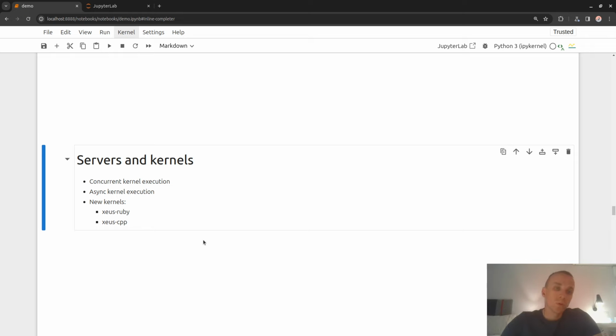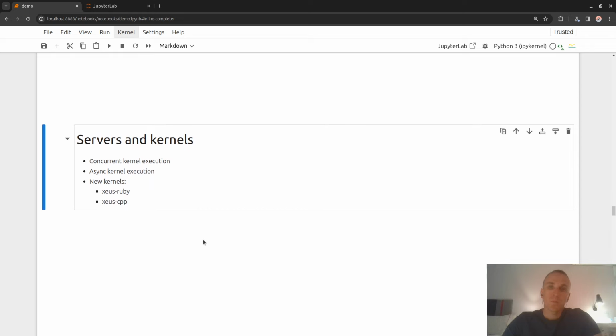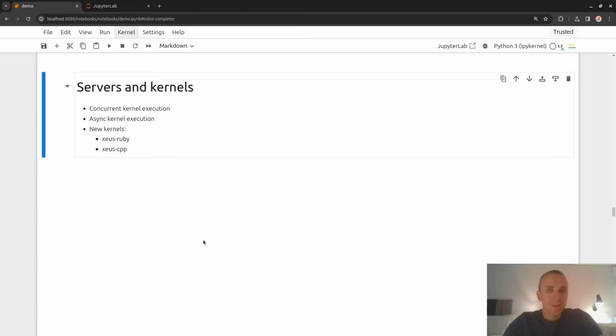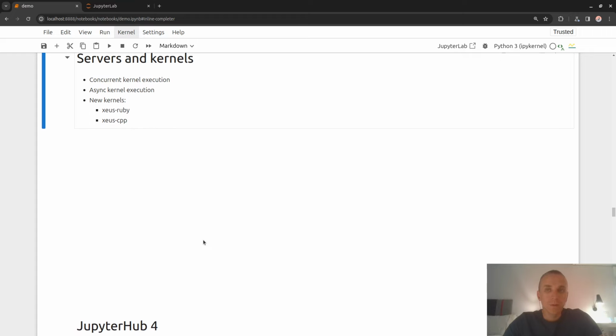and some work on the new kernels based on XEUS also, such as XEUS Ruby and XEUS CPP. So CPP stands for C++, yes, for running C++ in a notebook. Yeah, that's it for servers and kernels, very brief.